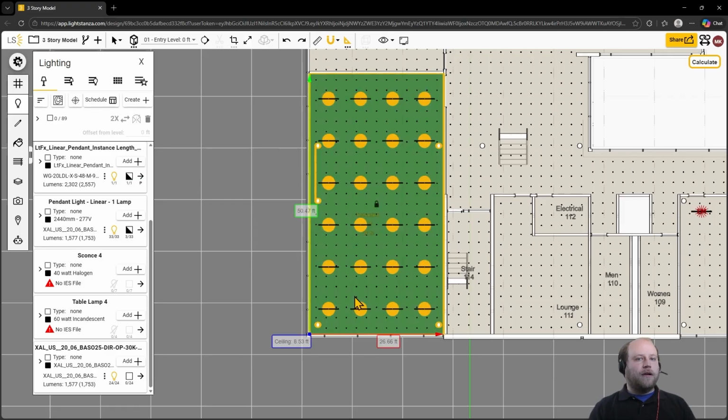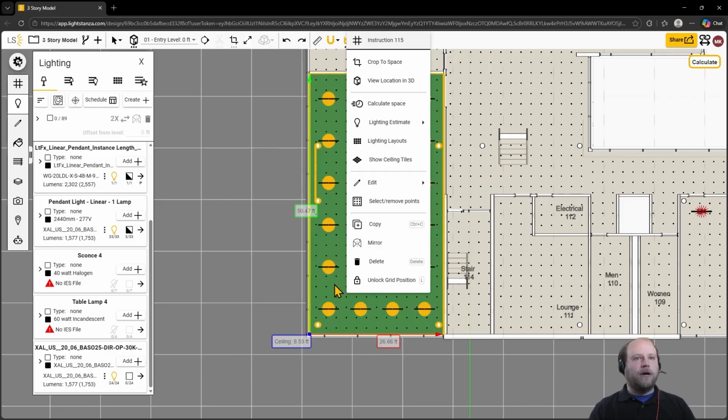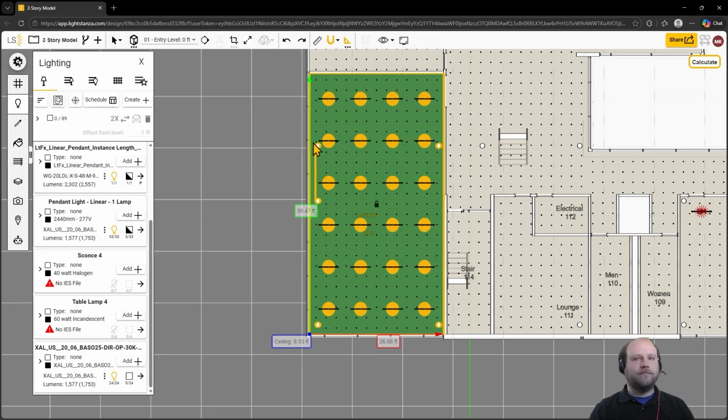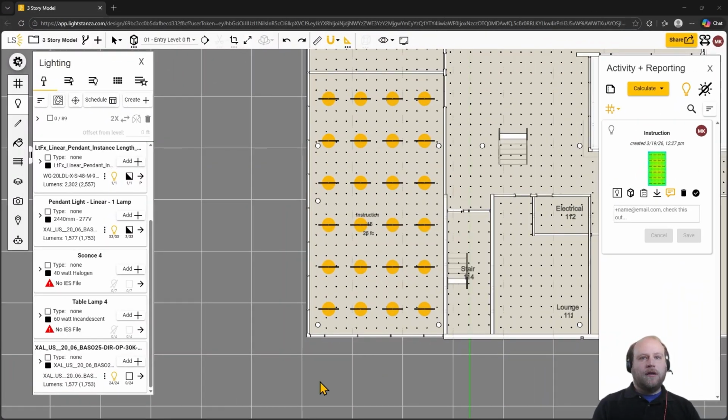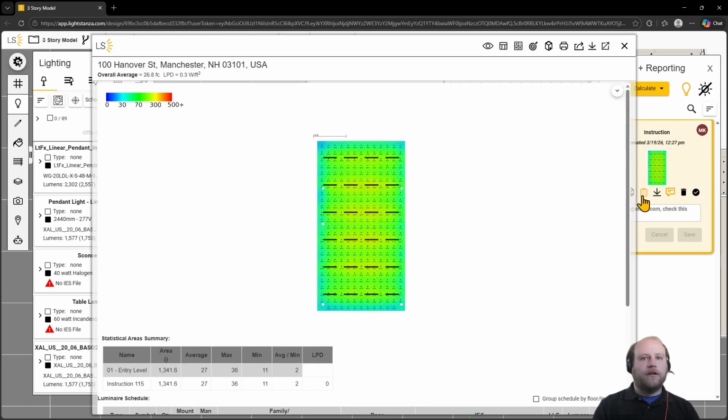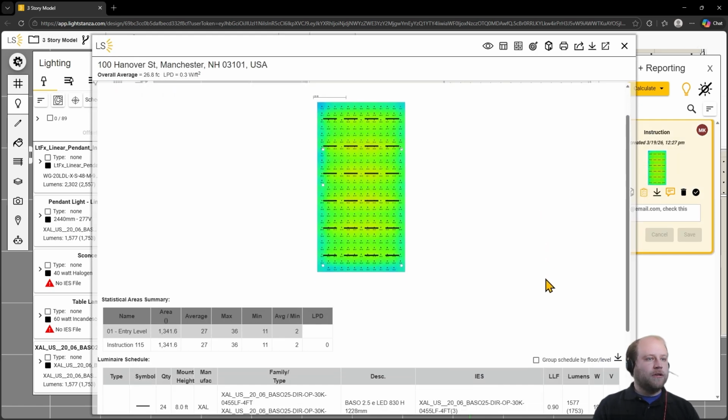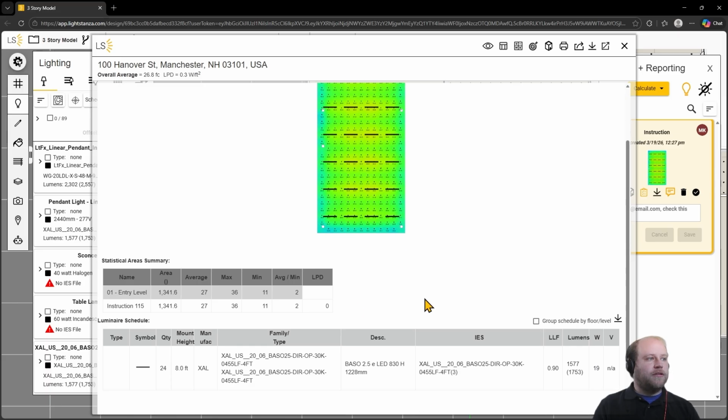And then you can create a calculation, either the entire model, or you can just do a single space by clicking calculate space. And then we can see the calculation progress over on the activity and reporting panel. And with the calculation complete, we can review the report clicking the option underneath the calculation card. And then reviewing the statistical area summary, we have a lighting power density of 0 in this case.